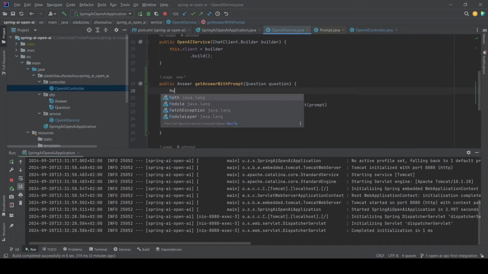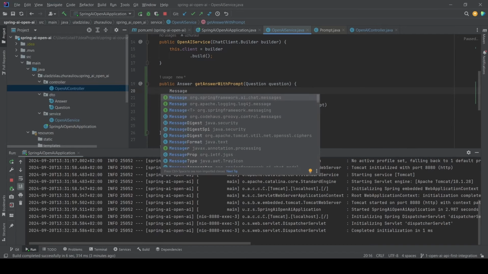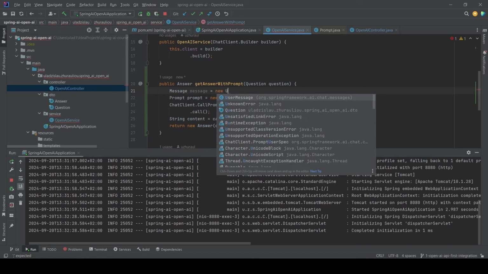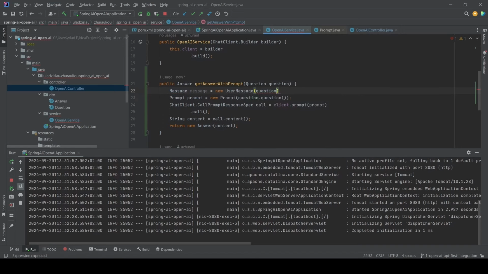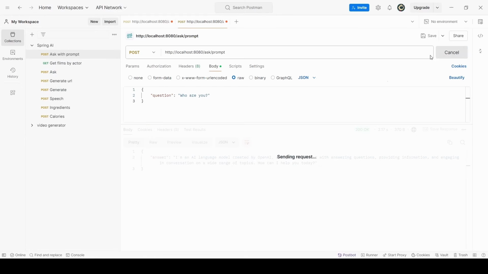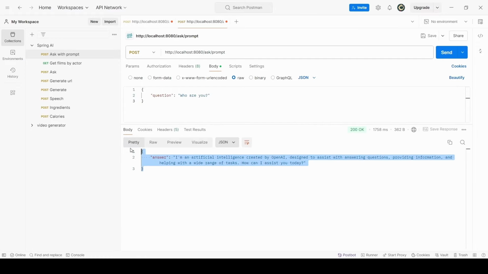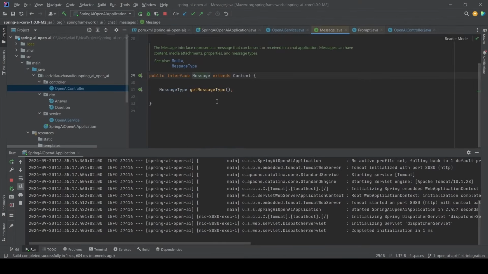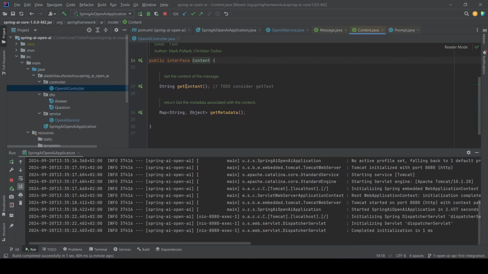So we simply can create a message here. And let's create a UserMessage, question. Okay, and now we can pass message. Let's rerun the application and check that it works fine. Okay, send a request. And it works. Okay, let's have a look at Message. It has method getMessageType that returns the message type, and also methods from Content, like getContent and getMetadata.